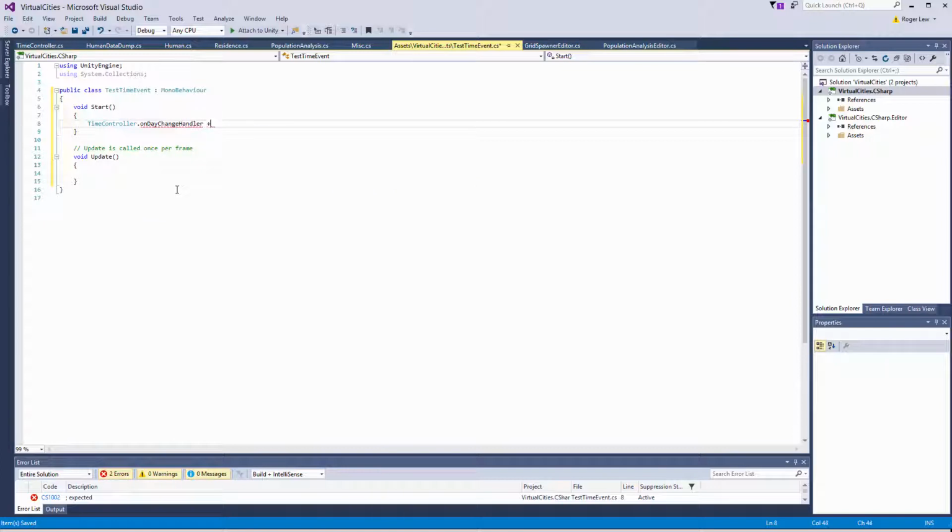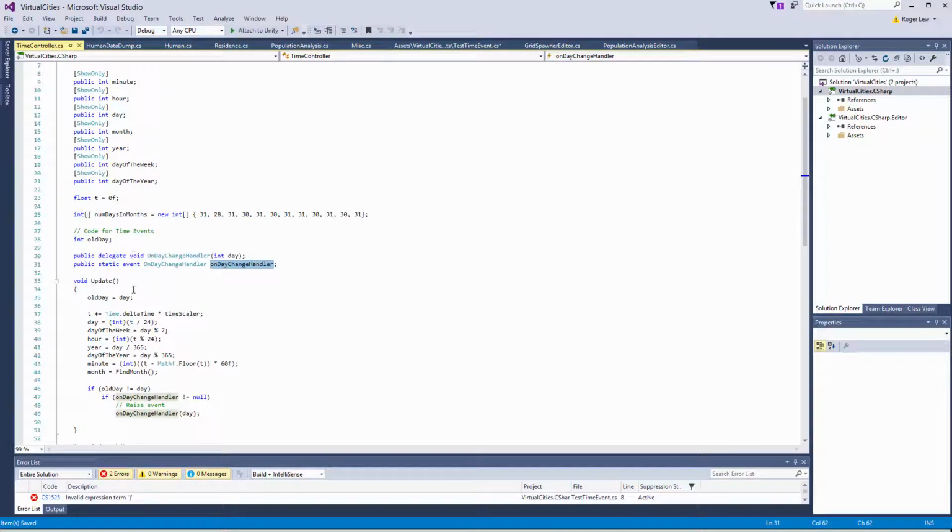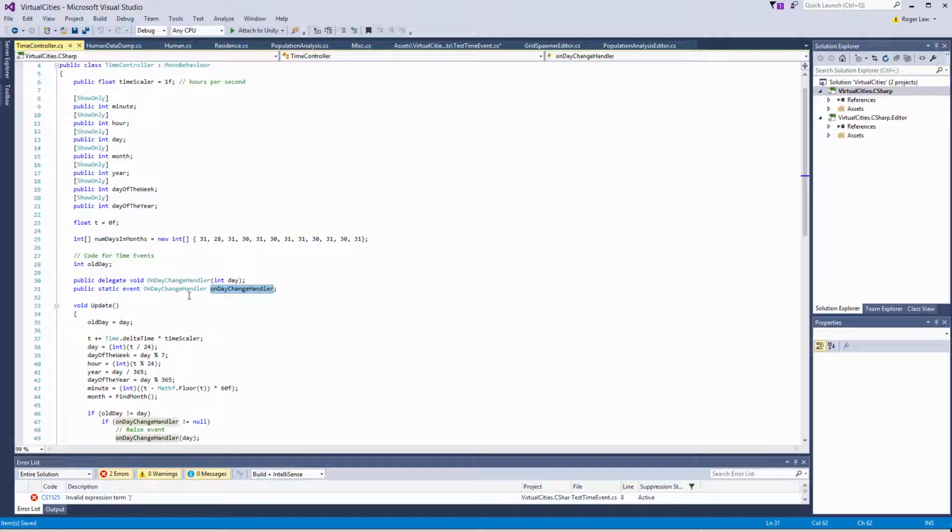And then we basically give it the name of the method that we want to run, and the method needs to match what's defined here. So the method needs to return void, and it needs to take an integer. It doesn't really care about the name of the integer, but it needs to take a single integer argument.